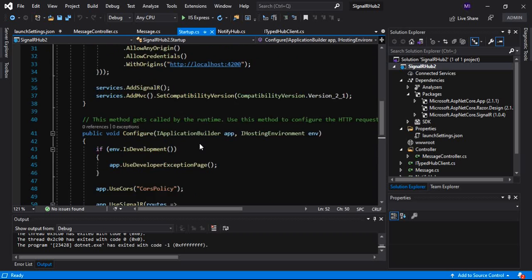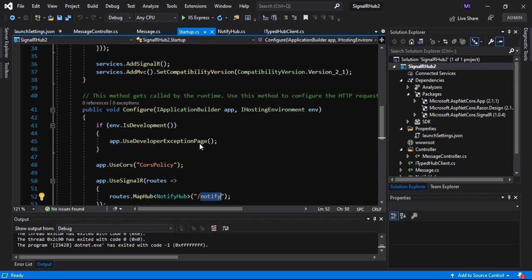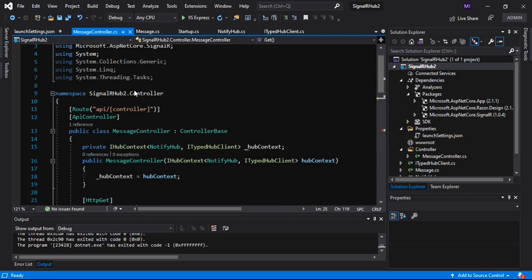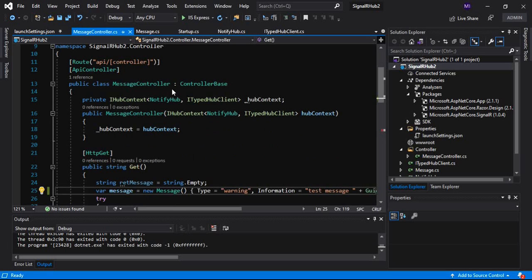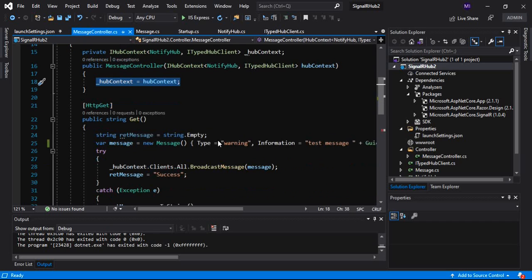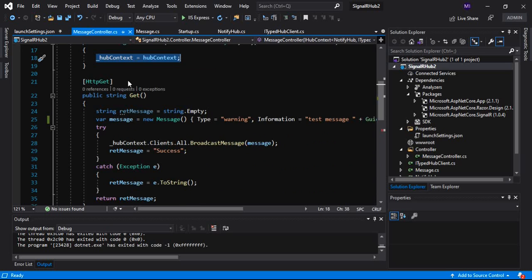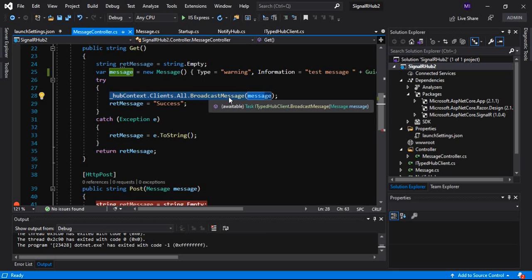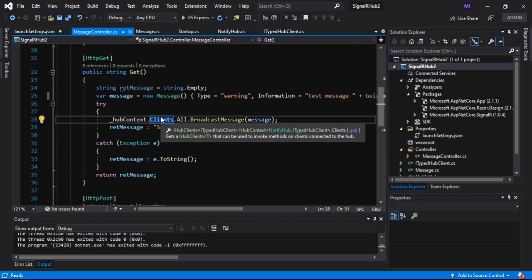So this is what we have done in your Startup.cs, and then we have added the message controller, which is an empty controller, and we have just created the specified property, and with the help of dependency injection we are getting the context. And then in our GET method, when I call the GET method, I create a new message and simply broadcast this with the help of this client.